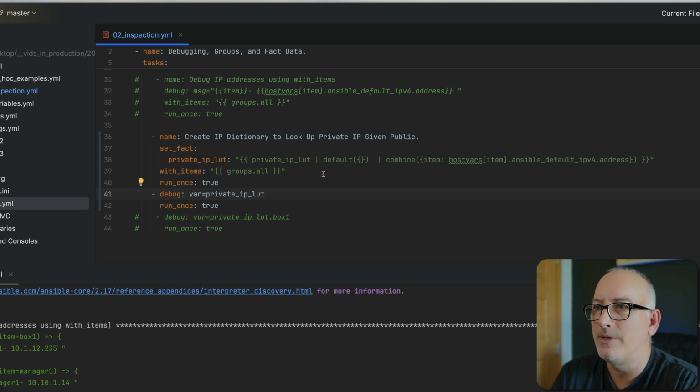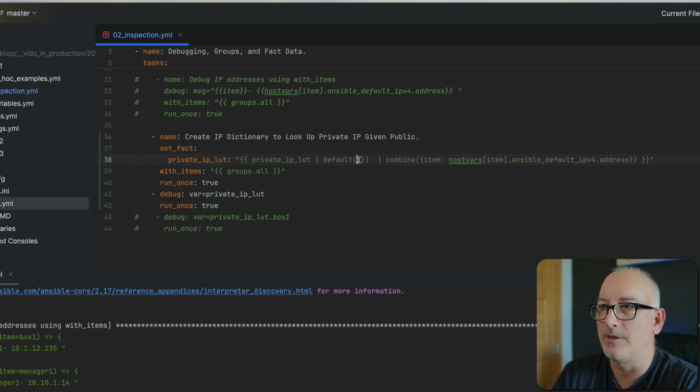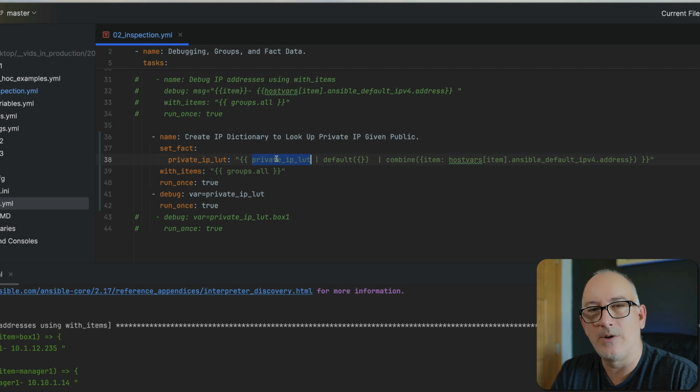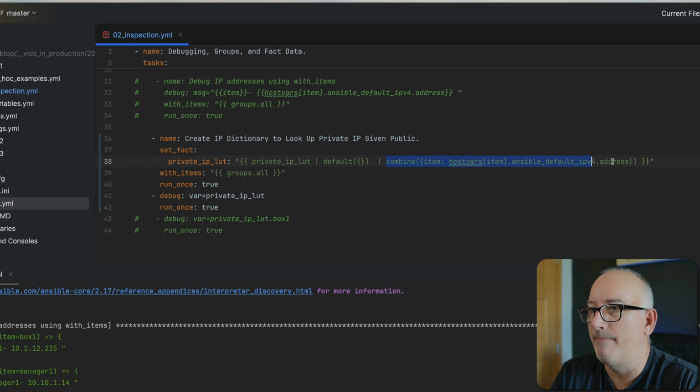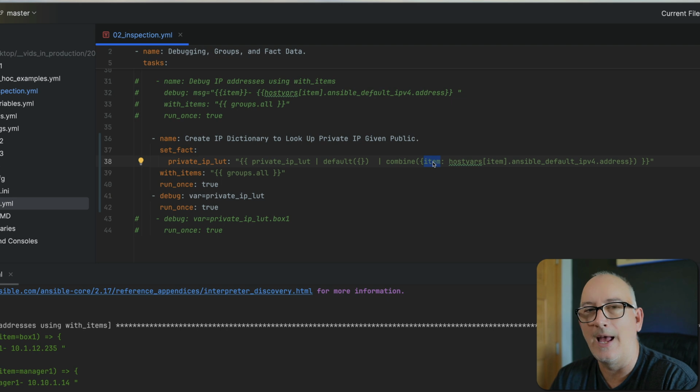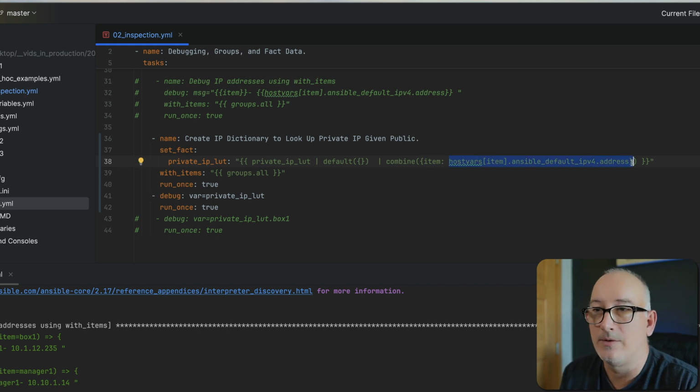So I can do operations in Jinja, like, if I have an instance already, I'll use it. Otherwise, I'm going to go with this default, which is an empty dictionary. So if I have a dictionary, if it's already defined, I'm just going to use it. Otherwise, I'm going to create an empty dictionary. And then I have this combine statement here on the side. So this combine takes 2 values. First of all, there is the item, which is going to be box 1, manager 1, worker 2. And then the second one is the other part of the dictionary, which is going to be this IP address. So essentially, I'm building a dictionary that will allow me to look up IP addresses given the host name.